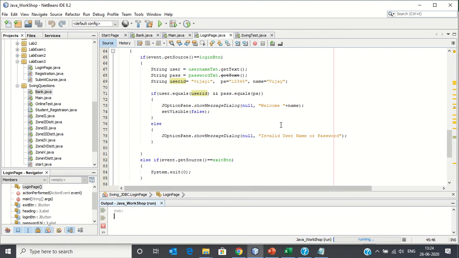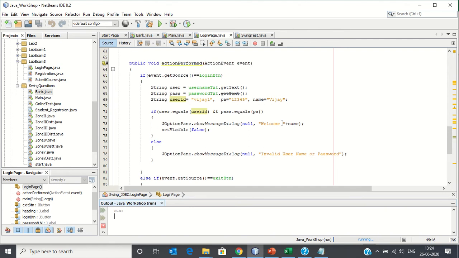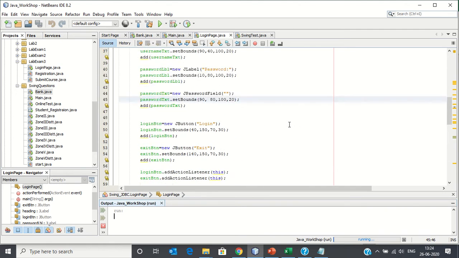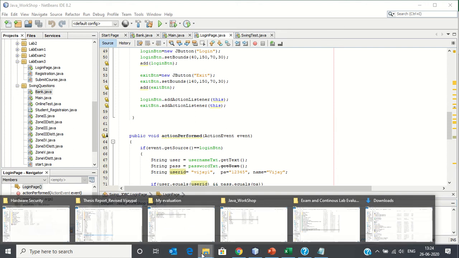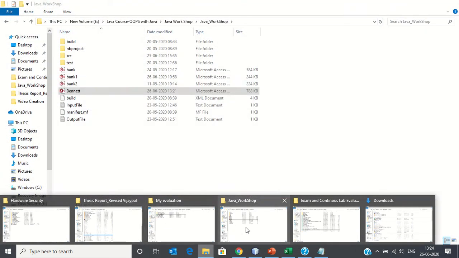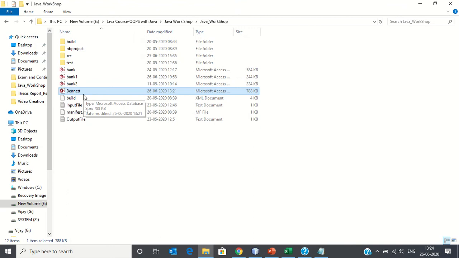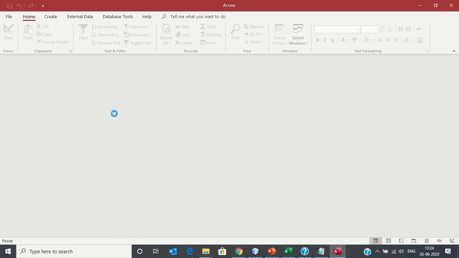In order to connect to the database, I'm using the MS Access database. To connect to the MS Access database, here I am showing it in my directory. So the database file, you can see, this is the database which I have created, with the name Banet.